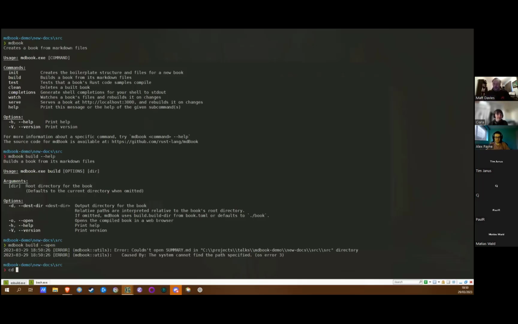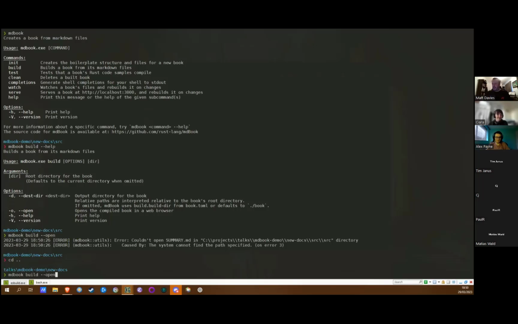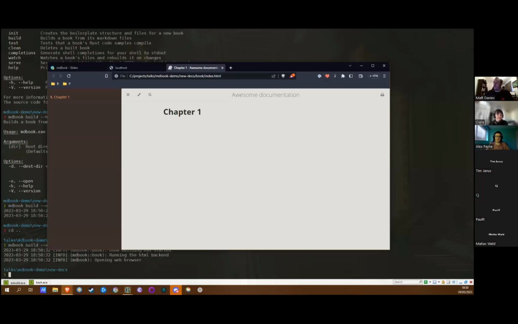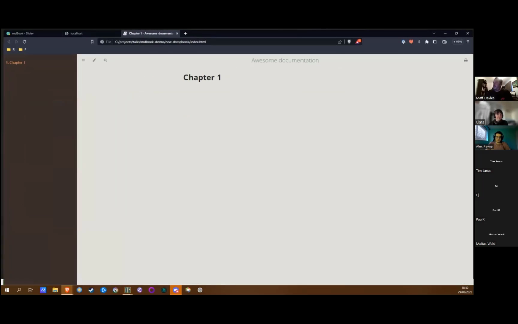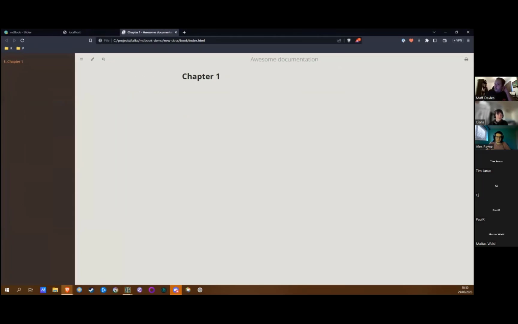Oh, I'm in the wrong directory. Let's try that again. Here we go. So we now opened the actual index HTML that was generated, and we can see on the left the chapter 1. And you can click on those, and you can choose different themes. There's a search. So I want to search for chapter, and you can find it. It's all very nice. And if there's more than one page, you can use left and right to go through the pages.